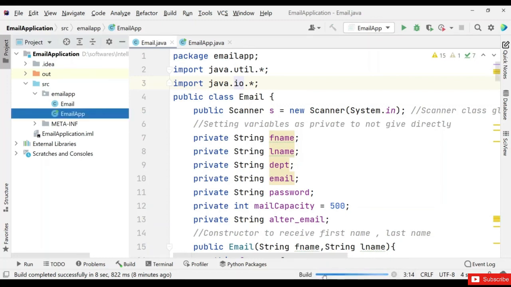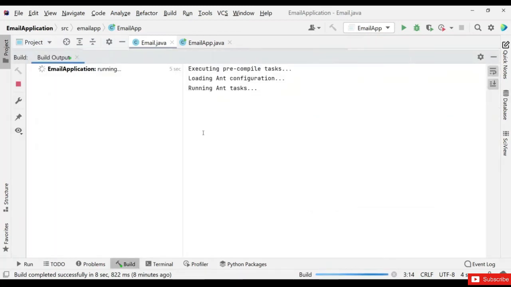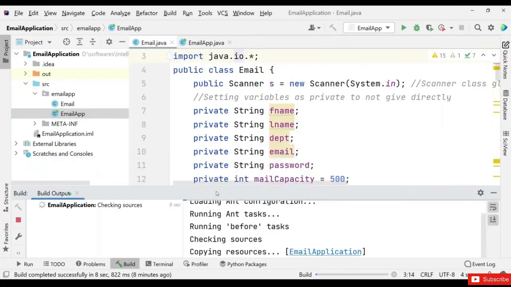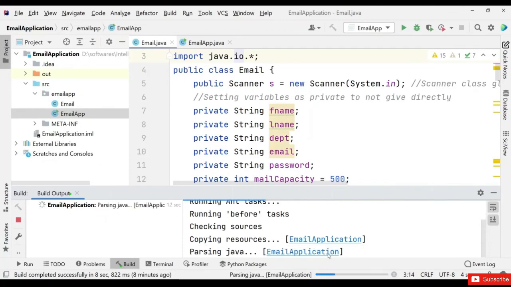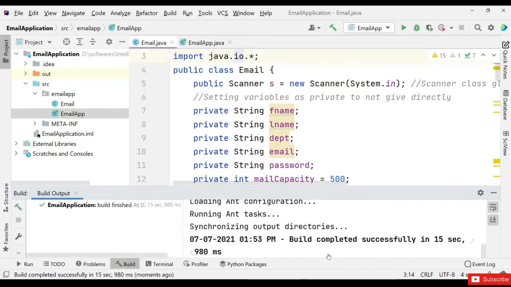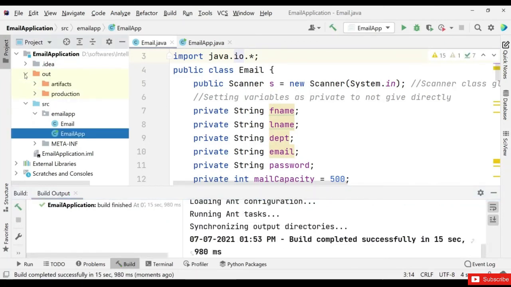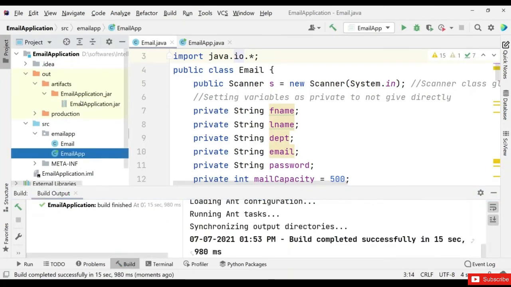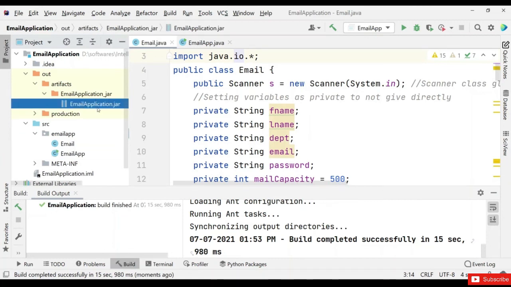It will take time to build. As you can see in the dialog box at the bottom, it is building. It will take time as per our project requirements. Our project requirements are very small here. Now you can see in the out and artifacts folder this email.jar file, the email application file.